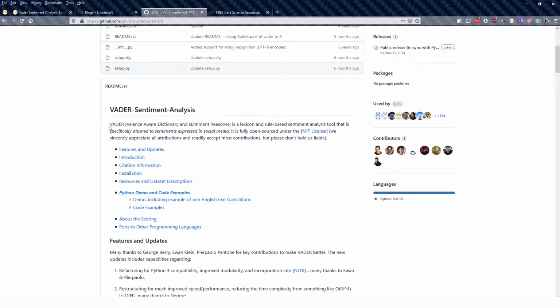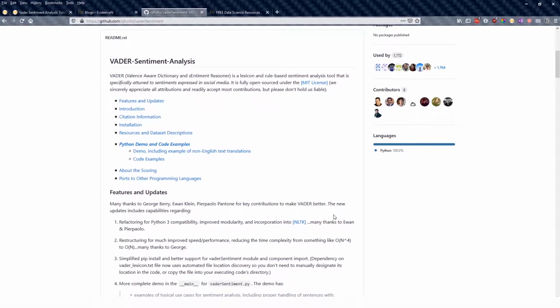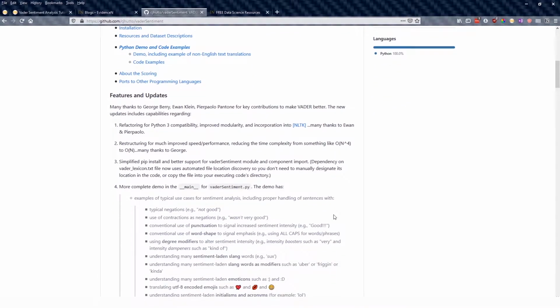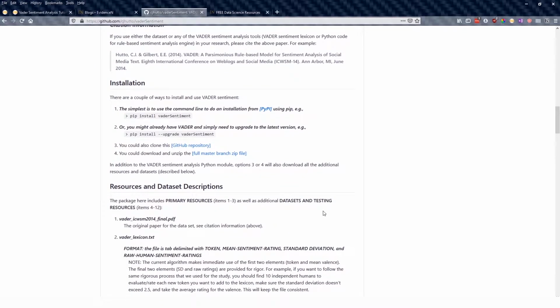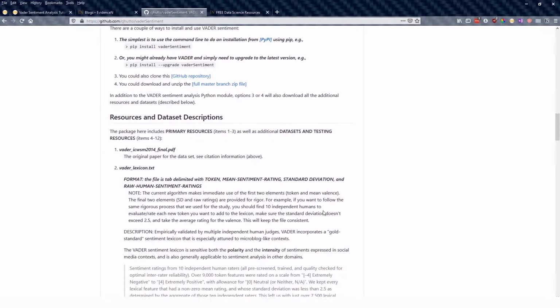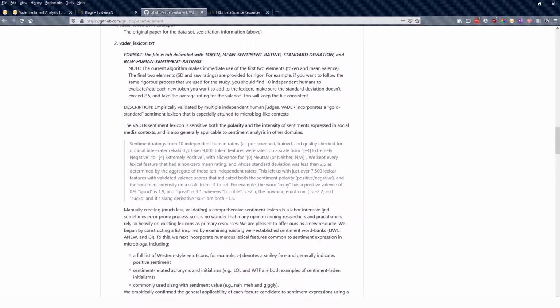It says right here that Vader, Valence Aware Dictionary and Sentiment Reasoner, is a lexicon and rule-based sentiment analysis tool that is specifically attuned to sentiment expressed in social media. It's an open source project. And if you go to this page here, you will see they give you an example of how to use it. But what I really want to get to is how they do the score.